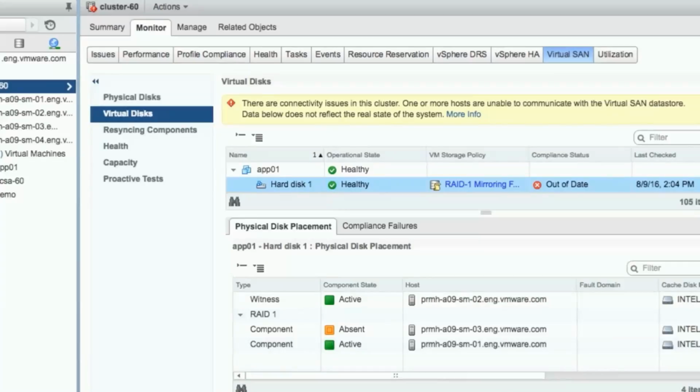Now you can see that the component on 03 is marked as absent. And that is expected behavior. Obviously, the host is isolated at this point, so the master in the cluster that owns that particular VM does not see that other component, so therefore it's going to report it as an absent component. And after 60 minutes, it's going to rebuild that component elsewhere in the environment if host 03 does not come back online. We'll talk about rebuilds here more in just a moment.